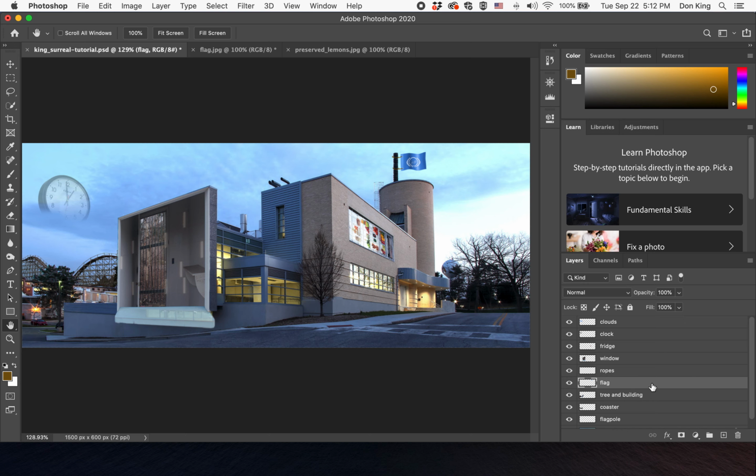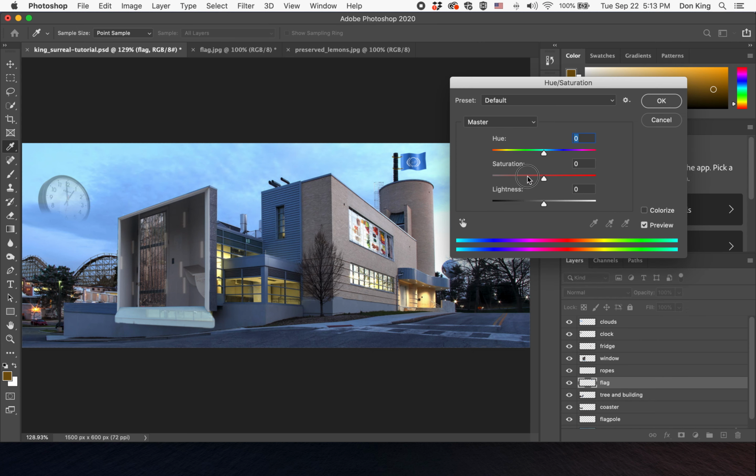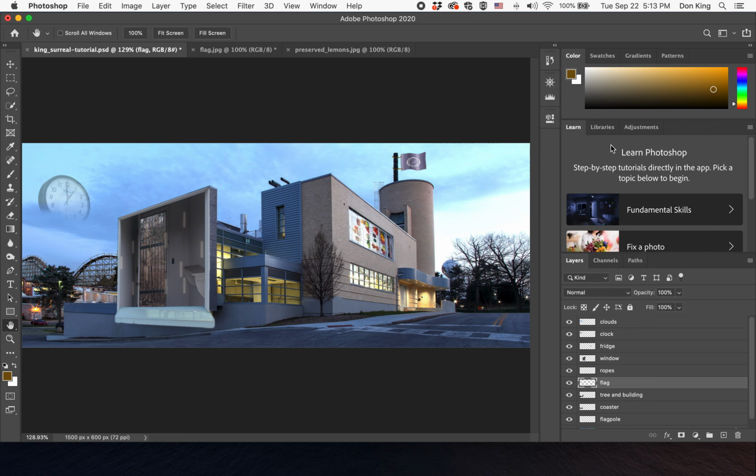So if something is too saturated and it's standing out too much, not consistent with the rest of the image, select the layer and go to Image Adjustments, Hue and Saturation. You've already used that probably in your other projects. Just desaturate a little bit. You can change the hue too. You want a purple flag? Go for it. Maybe desaturate it even more. I don't know, I'm just going to leave it about like that. And I'm going to save.